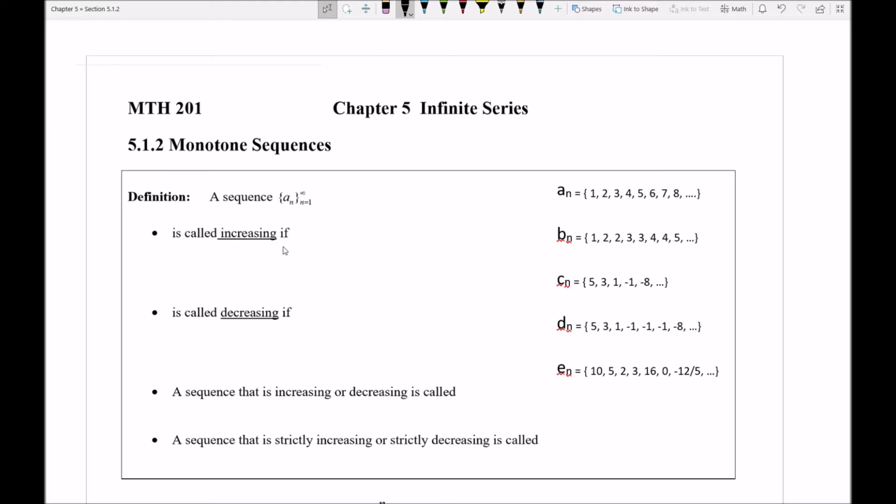What does it really mean to say that a sequence is increasing? Well, here's what we have. If it's the case that a sub n, that is the number in spot n, is less than or equal to a sub n plus 1, that is the number in spot n plus 1, for all values of n 1 and greater, that is for all possible spots, then I would call the sequence increasing. Notice that that's actually exactly what's happening over here on sequence A, as well as sequence B.